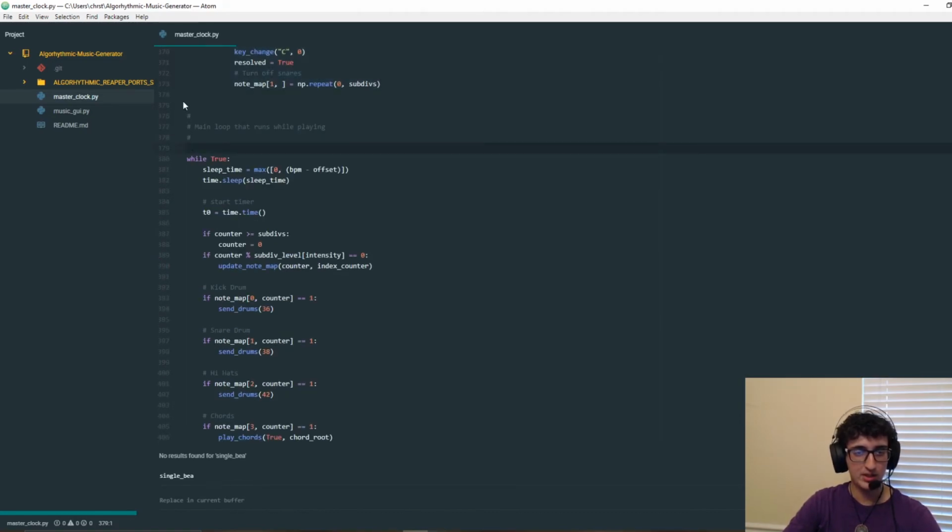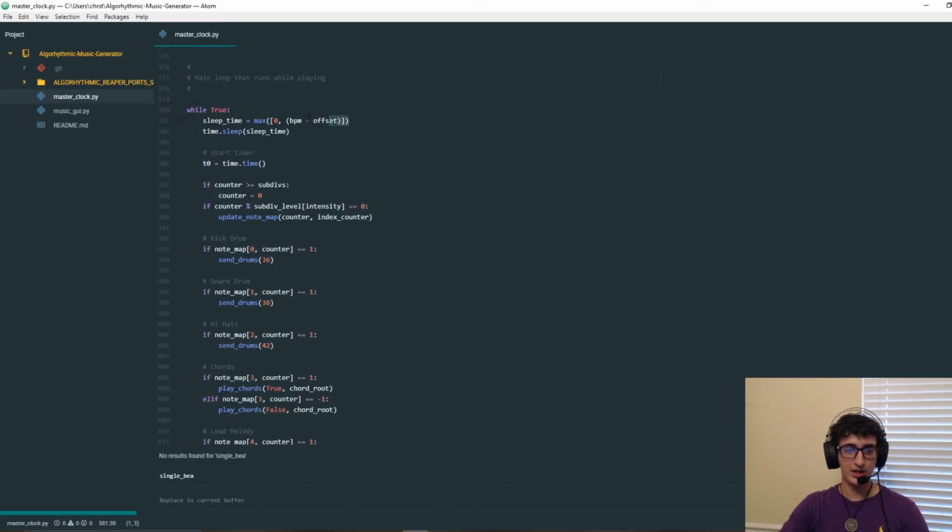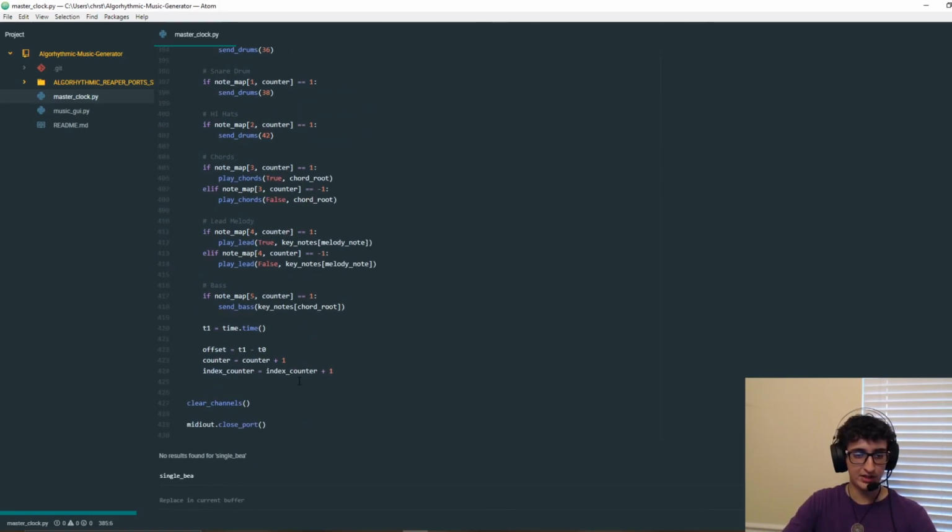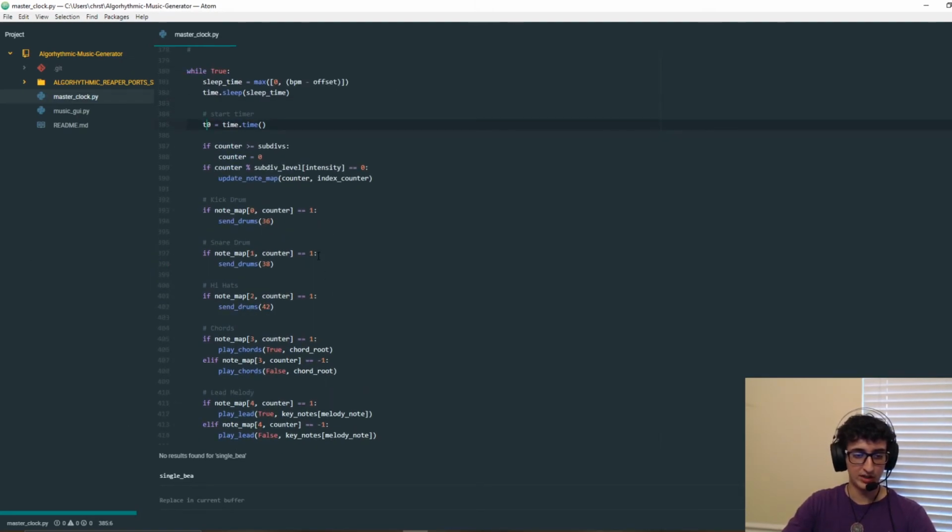Here is our main loop. This makes sure that, you can see the offset here, it realigns it in case it ever shifts away from the 16th note. So it's basically like a metronome that's running every 16th note. It has the start time and then the end time here, so we can determine the offset, and that way, as it's running, it stays aligned.